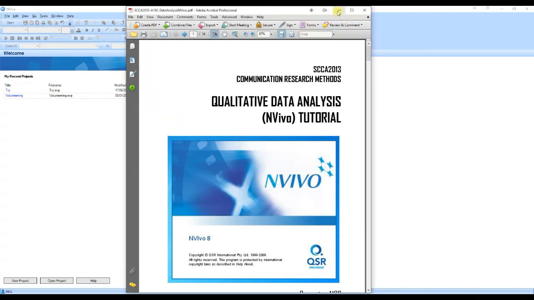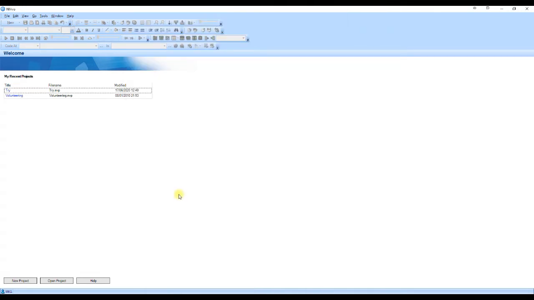Okay. Basically, when you open the software NVivo, you will see this kind of appearance on your screen. This is NVivo version 8. Why do I choose NVivo version 8? Because currently UUM has a few licenses of this software. For your information, NVivo is now already up to version 12.